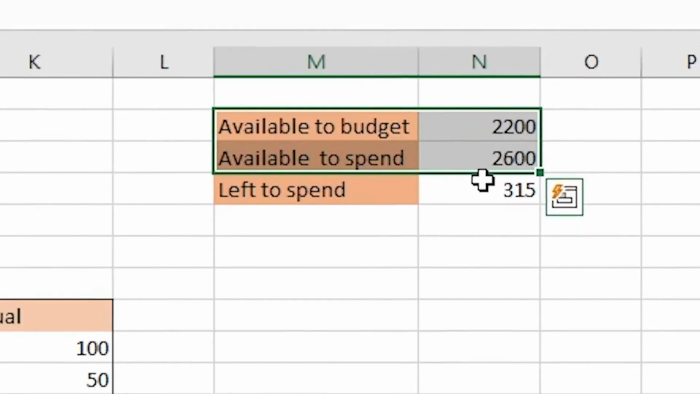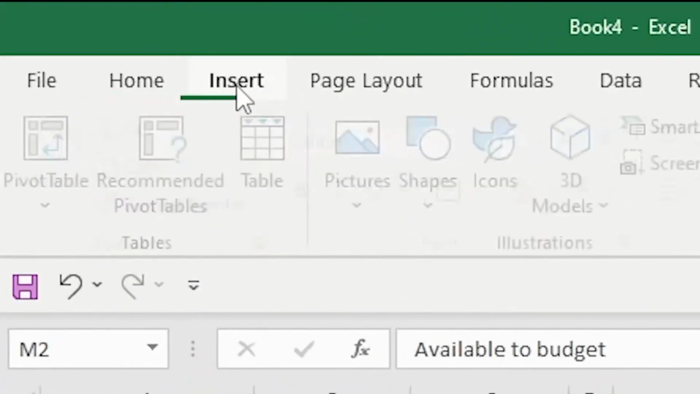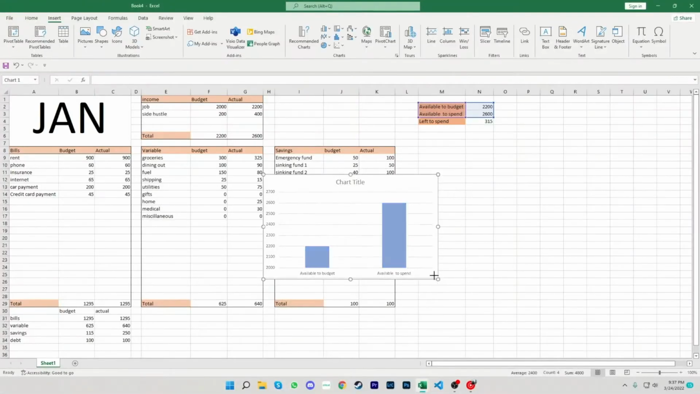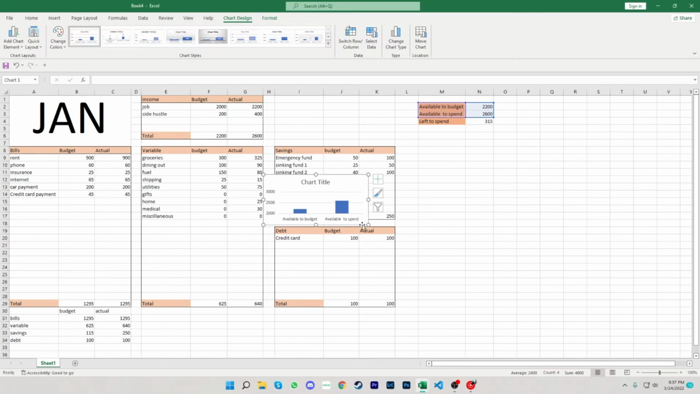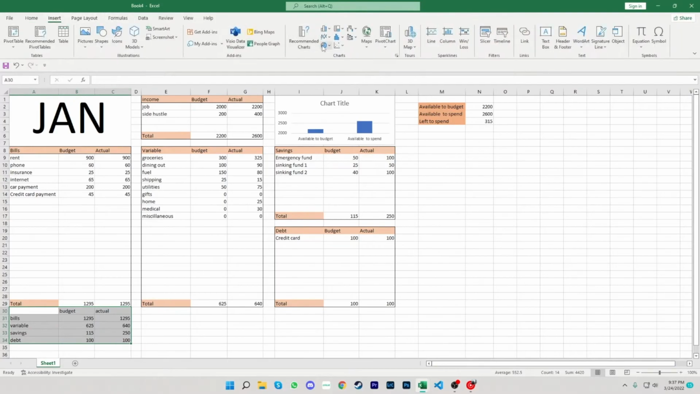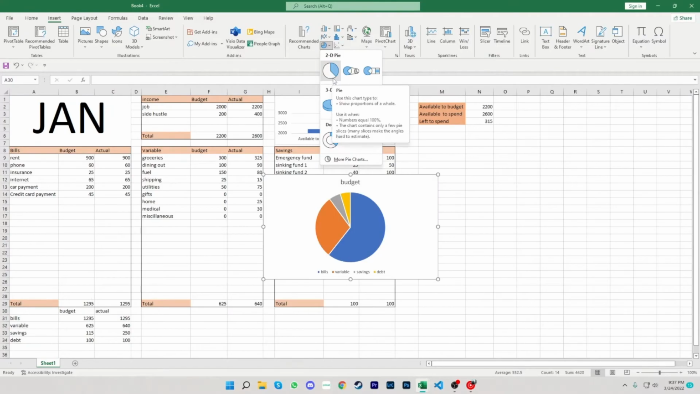Available budget to spend. We go to insert. We're gonna insert a column chart. Make it a little smaller. I'm gonna put it up here. So this one tells you how much is available. We're also gonna insert a chart using those values down there in the lower left. And we're gonna use a pie chart.